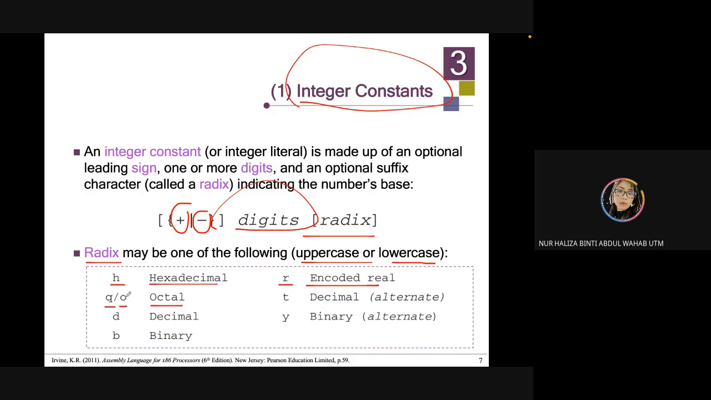It is the letter O over here. Decimal, you put D. Binary, you put B. T is also decimal but an alternate. And Y is also binary, an alternate. You need to memorize all of this, because later when you write code, you need to apply it in your programming.